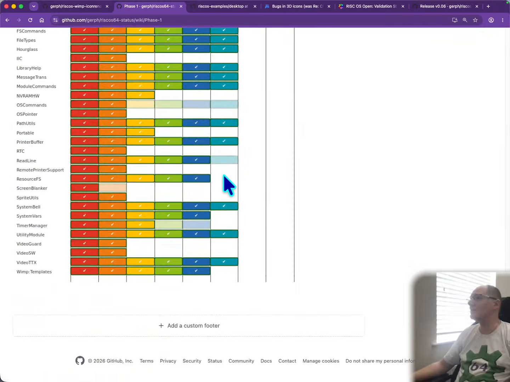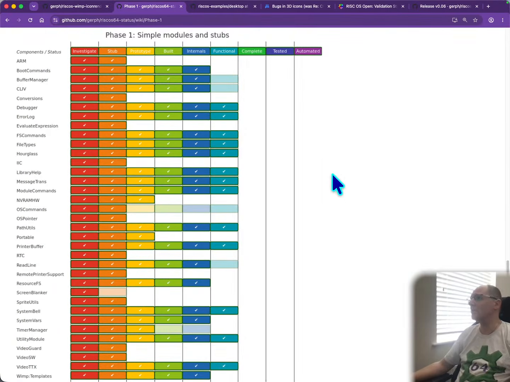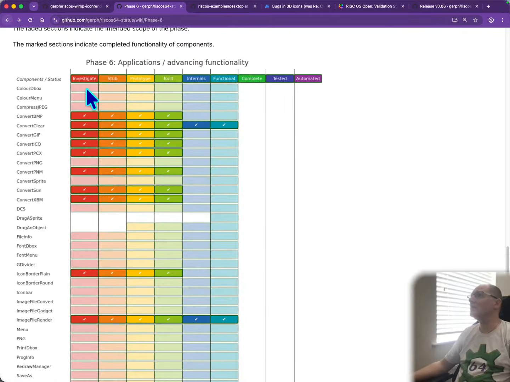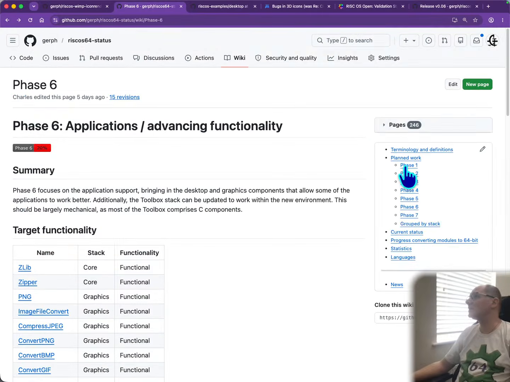As you can see, we now have most of phase 1 done. The bits that are missing are largely configuration options, and some of the vector handling that's not quite right because I haven't decided how to do that on 64-bit yet. But largely this is complete. Phase 2 is, so where's phase 2? Here we go.